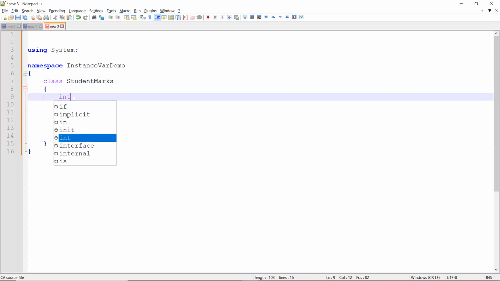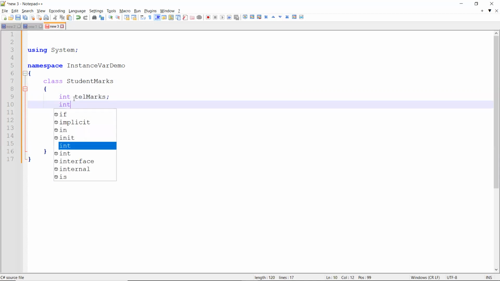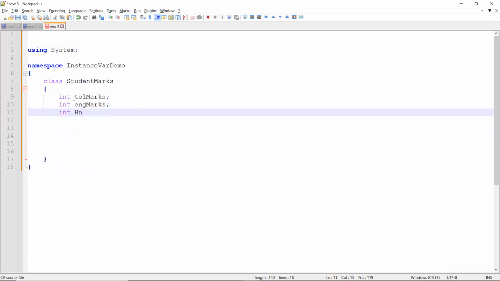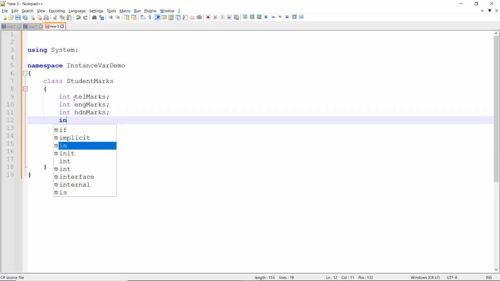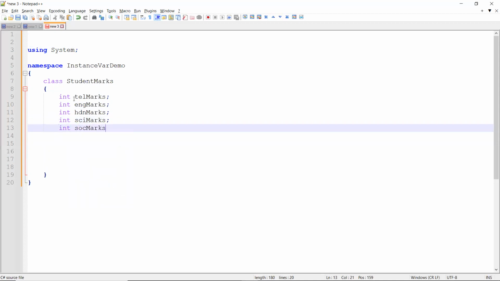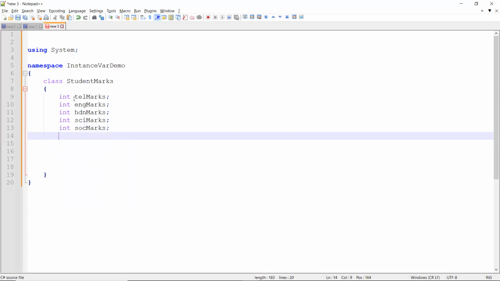And after that, I'm declaring fields here, nothing but instance variables, because instance variables and class variables we have to declare inside of the class. Let's say Telugu marks, English marks, Hindi marks, science marks, and social marks. Five subjects. I just declared five subject marks.